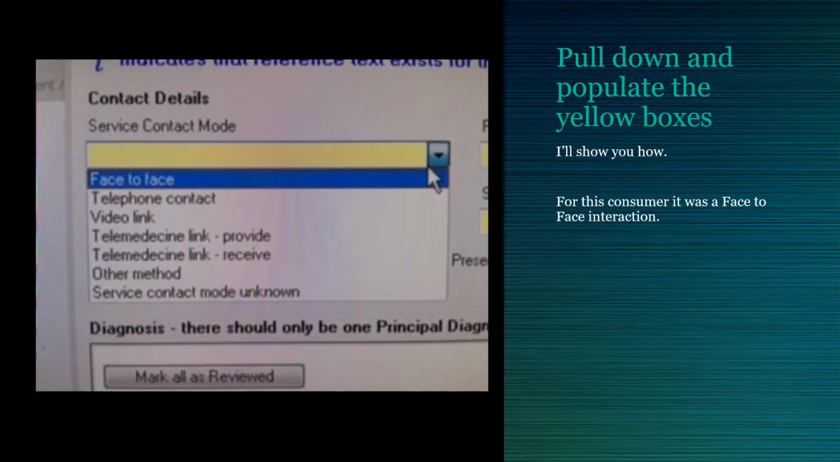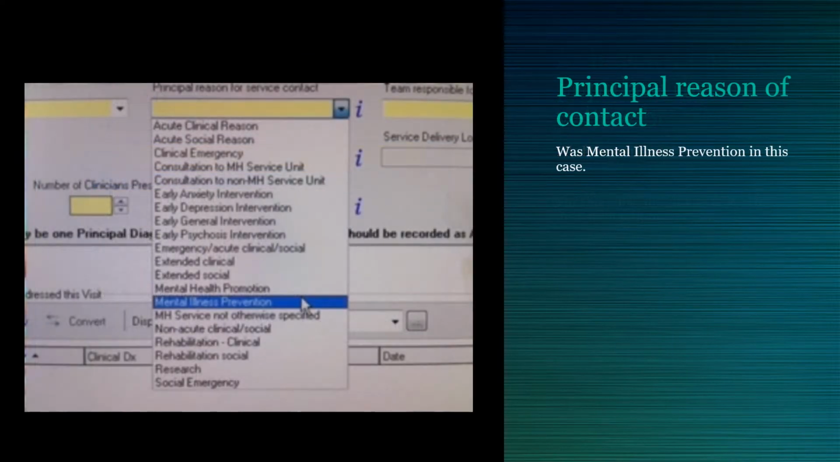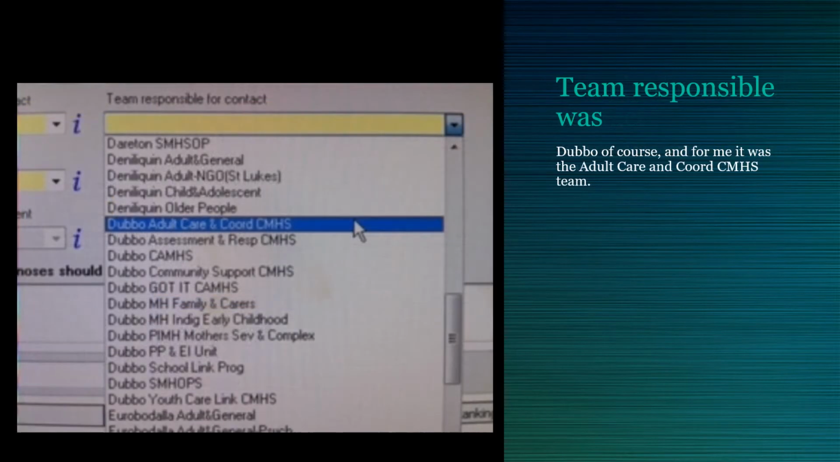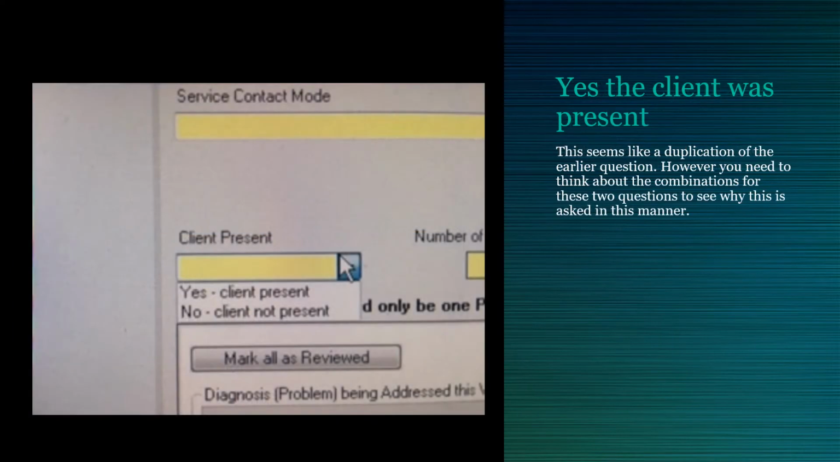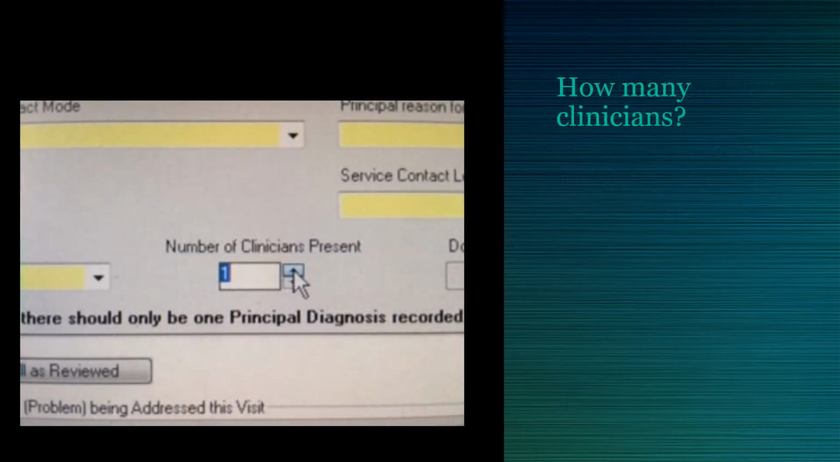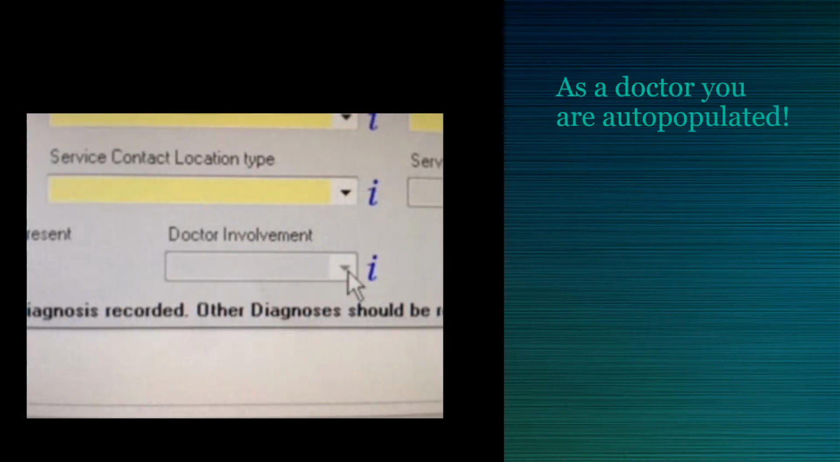Populate that the person has presented, that you're dealing with mental illness prevention, for example, if that's relevant. That it's the particular team responsible, depending on which team you're seeing, that the client presented or did not, as the case may be, and the number of clinicians present. You'll also need to choose the particular location type.